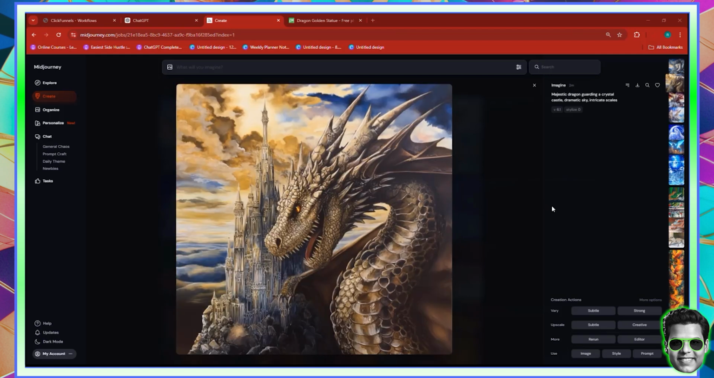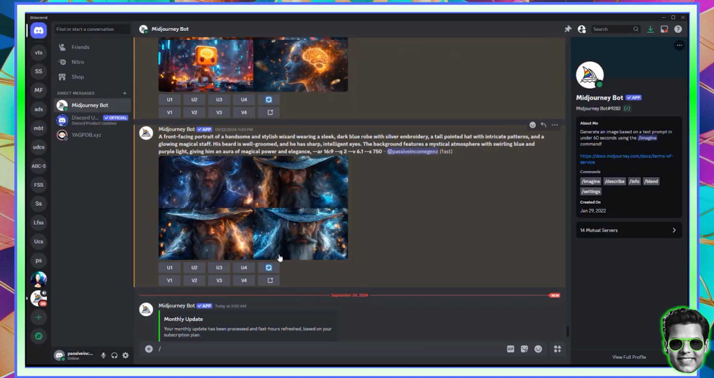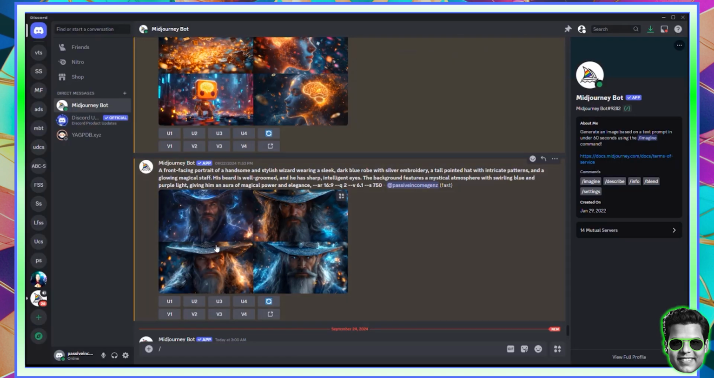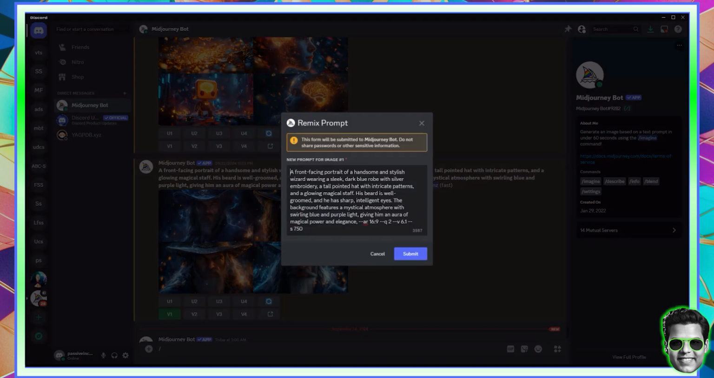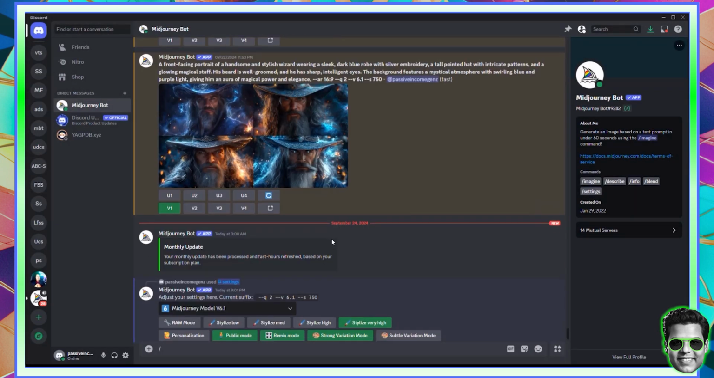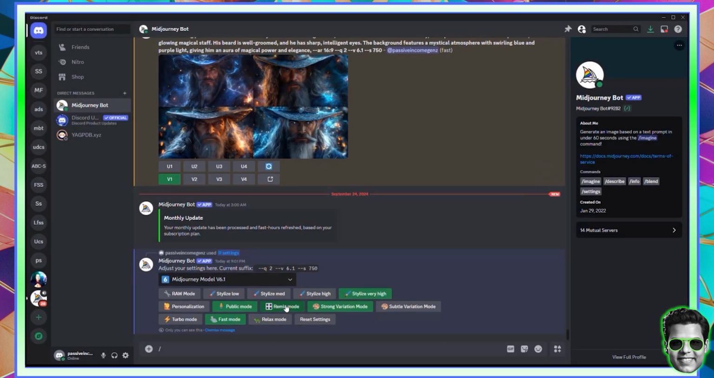If you want to generate a variation of this image, okay? You have two options, either very subtle or very strong. And even if you go back to Discord, for example, I have these images. If you want to vary an image from them, you have the V option, which if you click, it'll take you to here. And you can even add a remix to it and click submit and vary it because we have made sure we clicked remix here, right?